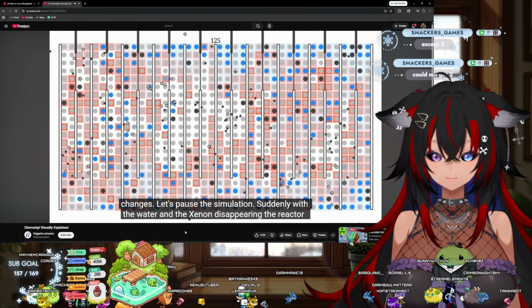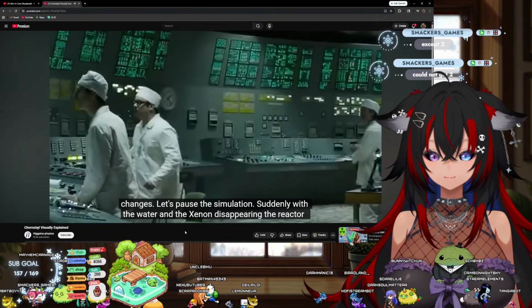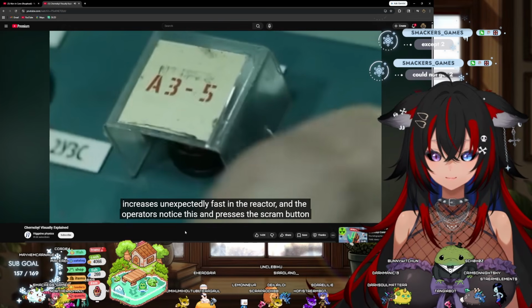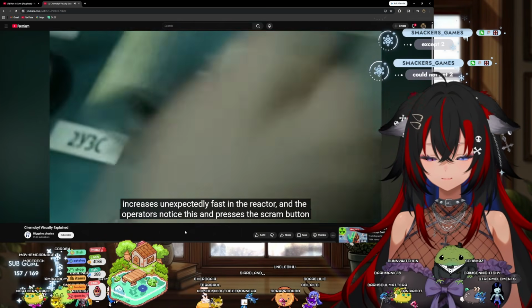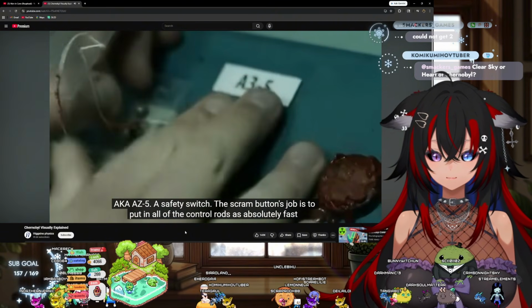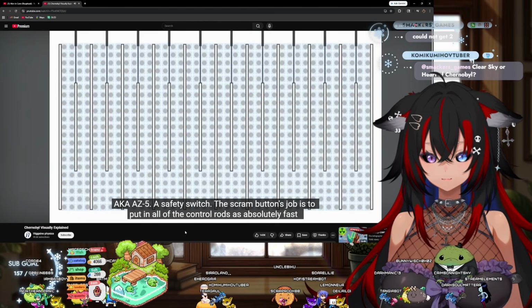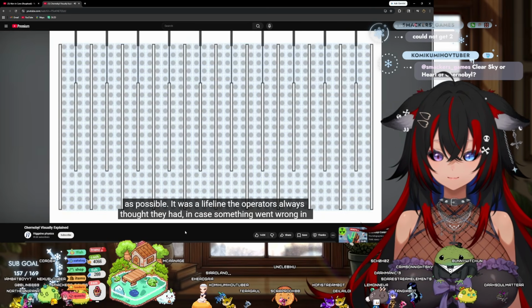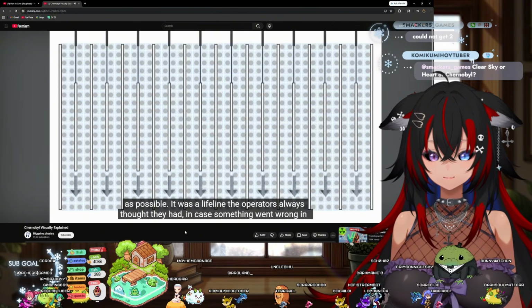Let's pause the simulation. Suddenly, with the water and the xenon disappearing, the power in the reactor increases unexpectedly fast, and the operators notice this and press the scram button, aka AZ5, a safety switch. Scram button's job is to put in all of the control rods as absolutely fast as possible. It was a lifeline the operators always thought they had, in case something went wrong in the test.